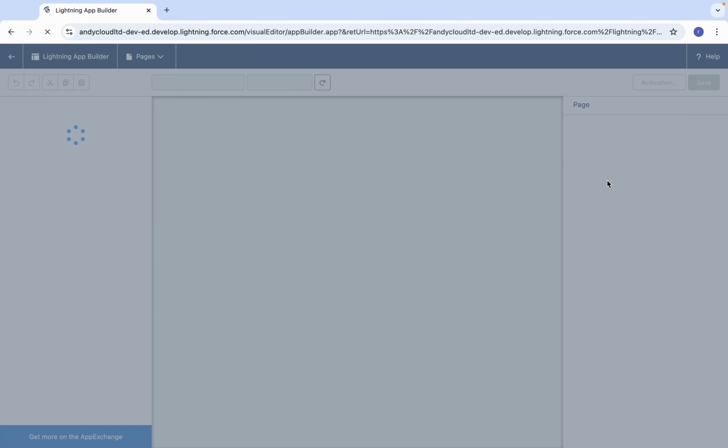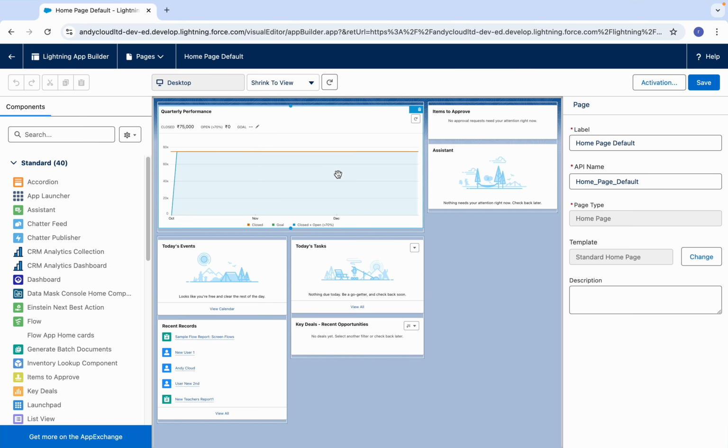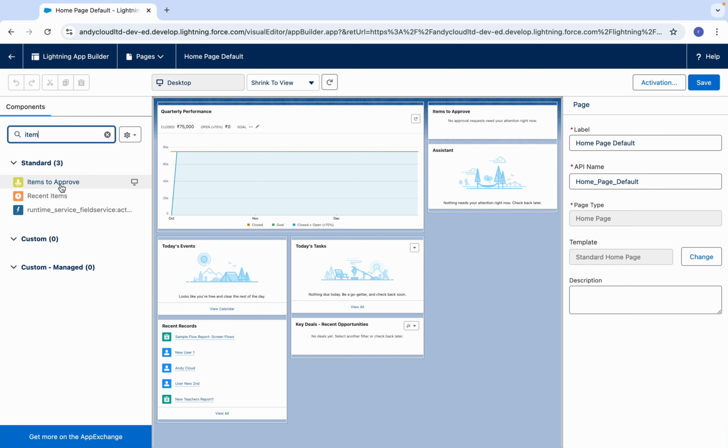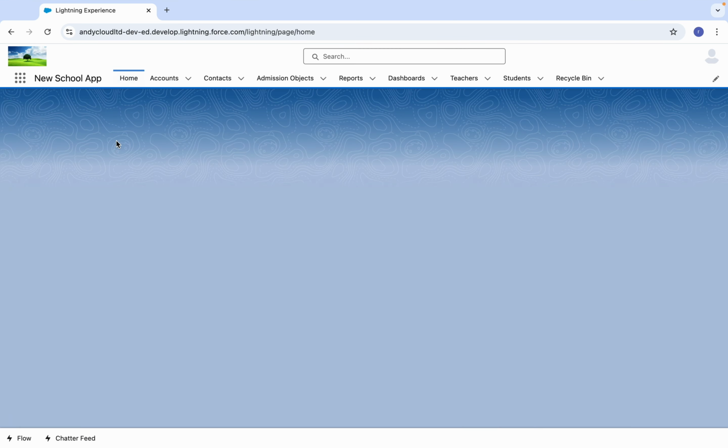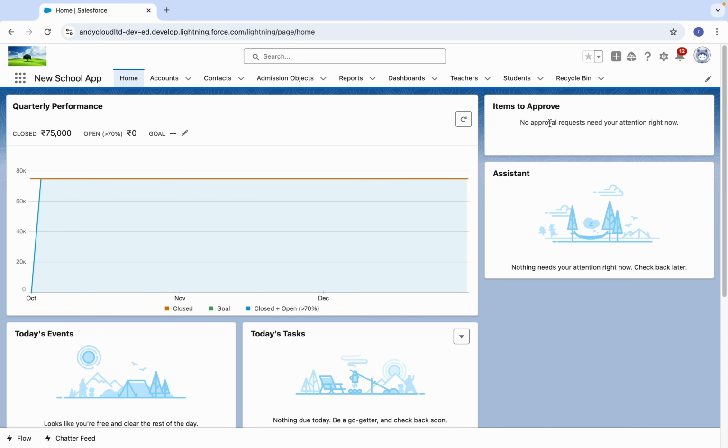So this is your home page. Whatever tasks are showing on the home page, it is showing here. You can either delete or add anything. You can make the changes as per your required home page. So on the search box you need to type items to approve, drag and drop it like this, here, and save the page. Then it will show on the home page, otherwise it will not show here.